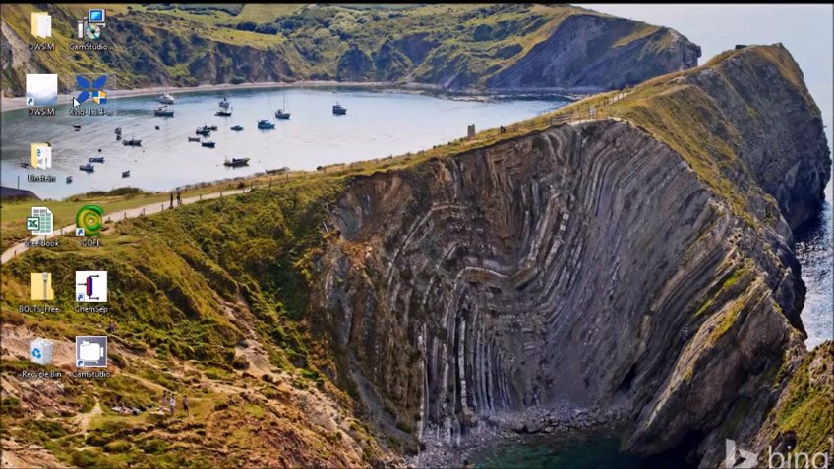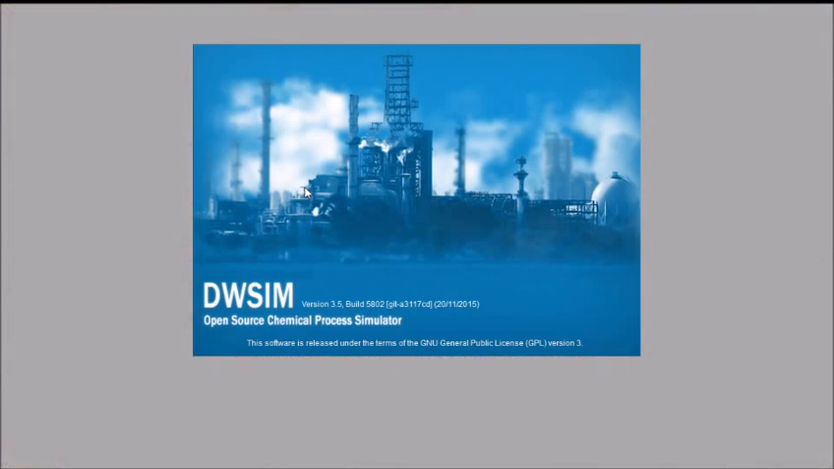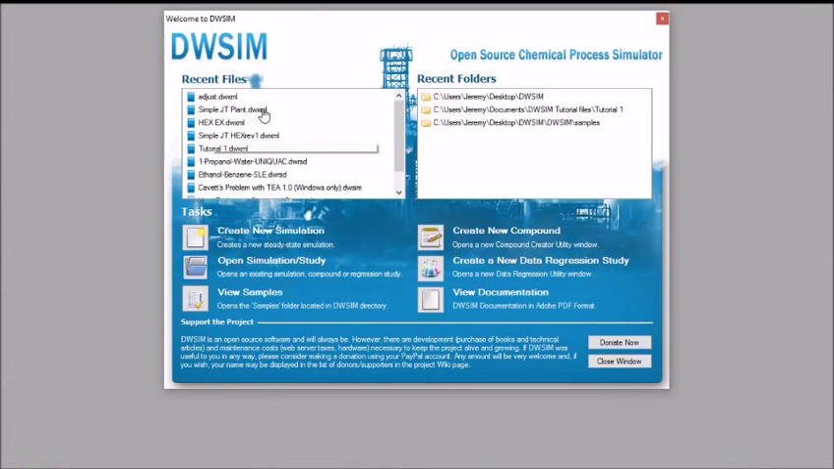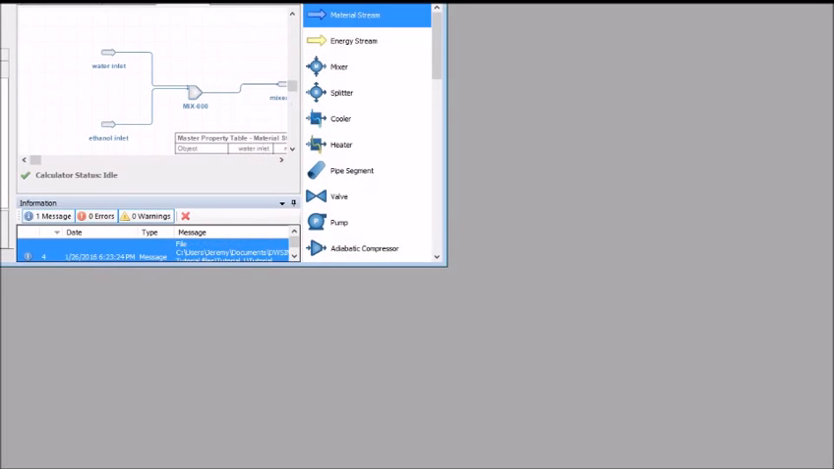Let us begin by double-clicking the DWSIM shortcut icon on your desktop. This will open the DWSIM startup screen. From the Recent Files section, you should see the simulation you created in Tutorial 1. If you have not completed Tutorial 1, you may want to do so now. Left-click the file to open it. I named my file Tutorial 1.